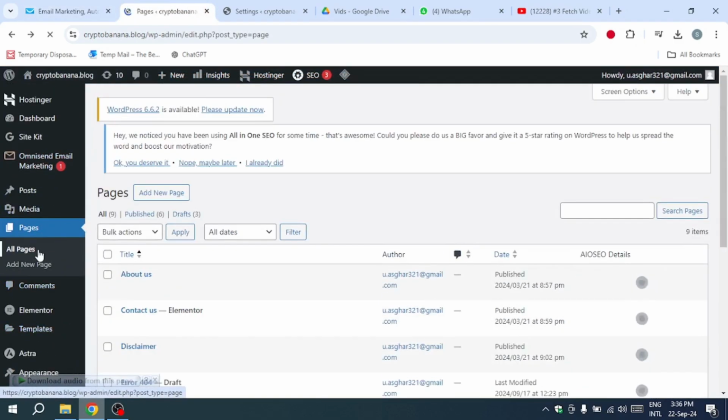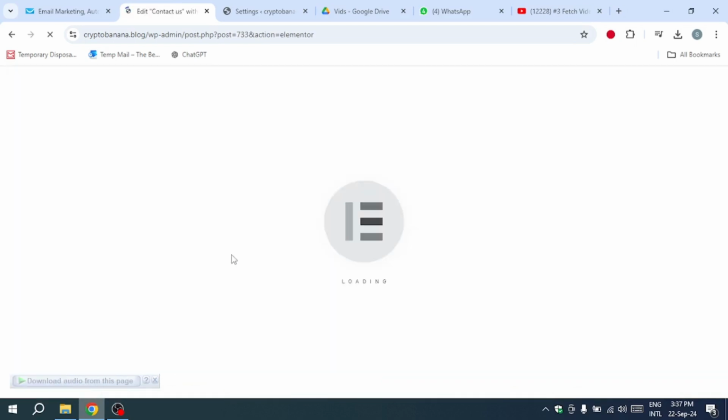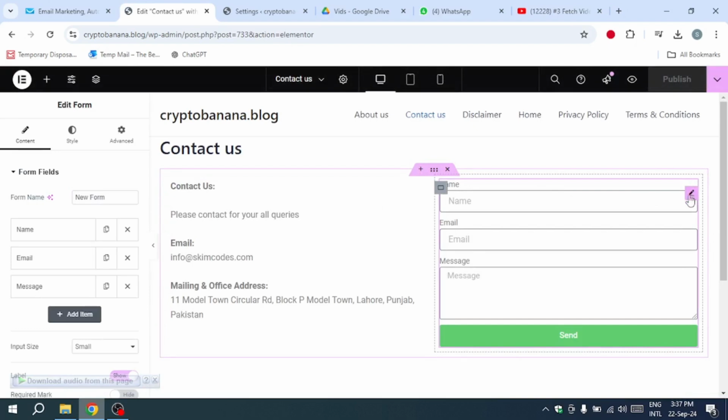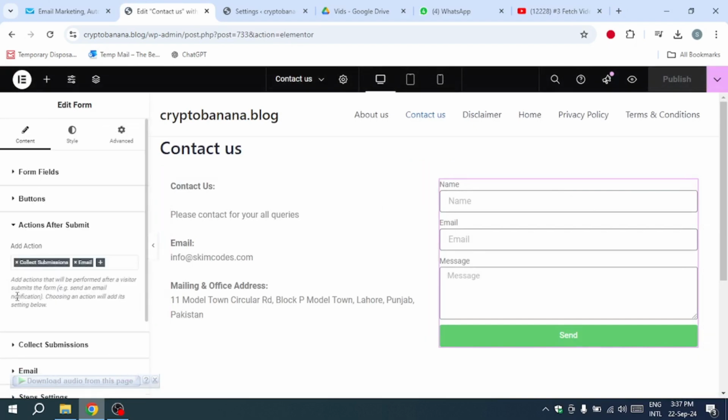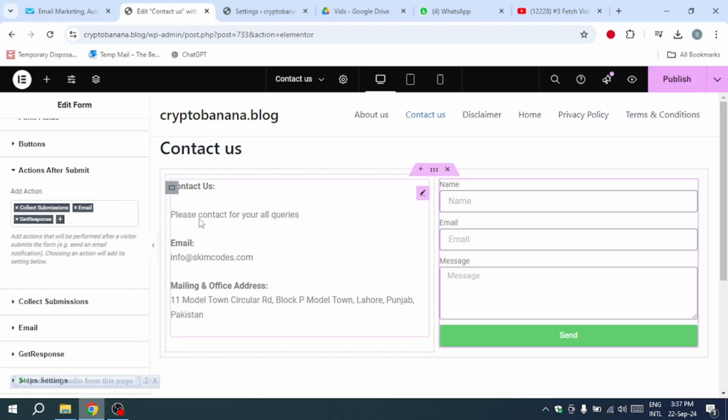Click on Pages and then select All Pages. Locate the page with the contact form you want to edit. I'll be using Elementor to make changes, so I'll click to edit the page with Elementor. Here, I'll select the form I previously created. From the left menu, click on Actions after Submit, then click the plus icon. Search for GetResponse and select it from the options.